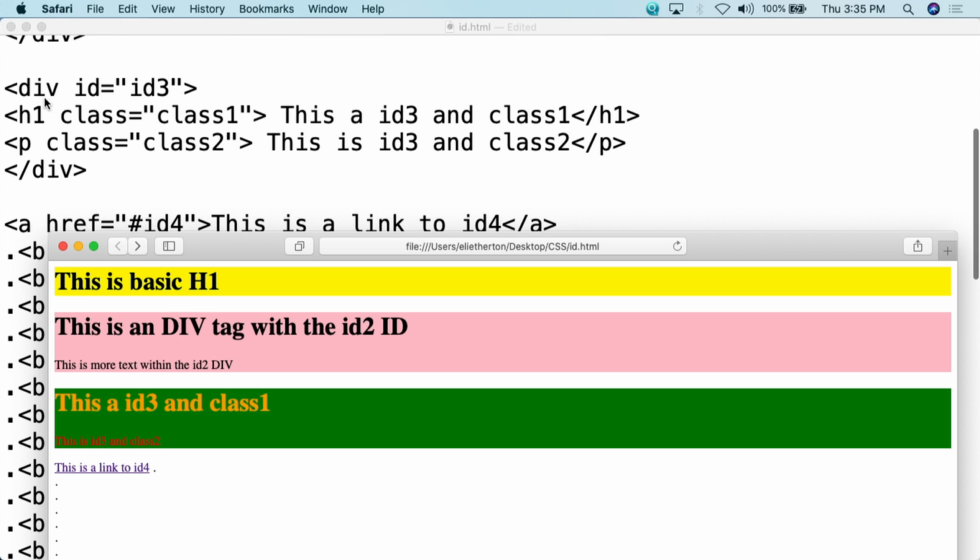Then we go down to the div for ID3. So ID3, the CSS said the background is green. And then what we did here is we added some information for the H1 and for the P. So H1 gets a class of 1. That means it'll be orange text. And the P will get a class of 2. That means it will be the red text. And so we have the orange and the red sitting here on this green background.